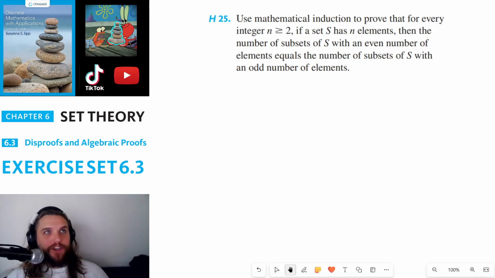Use mathematical induction to prove that for every integer n greater than or equal to 2, if a set S has n elements, then the number of subsets of S with an even number of elements equals the number of subsets of S with an odd number of elements.